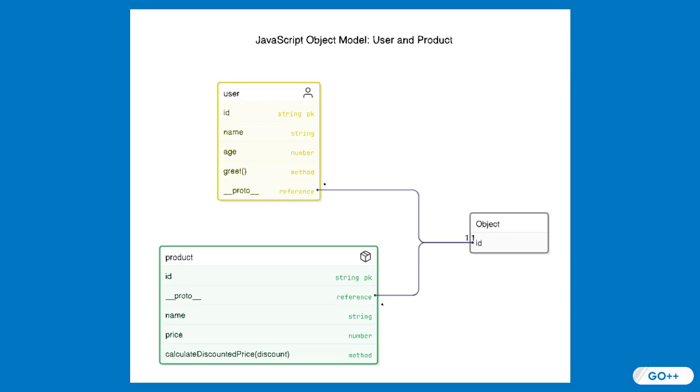Now, how do we create these objects? The most straightforward method is using object literals, which involve defining an object with curly braces. For example, an object representing a user might look like this: name: Alice, age: 30. Alternatively, objects can be created using constructors or the Object.create method, offering more control over their properties and behaviors.